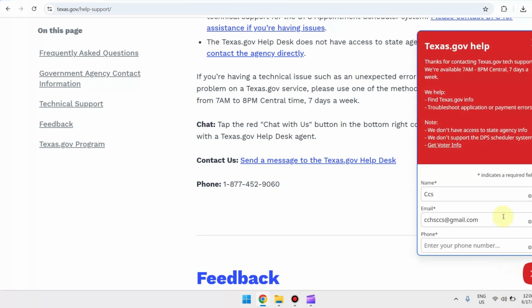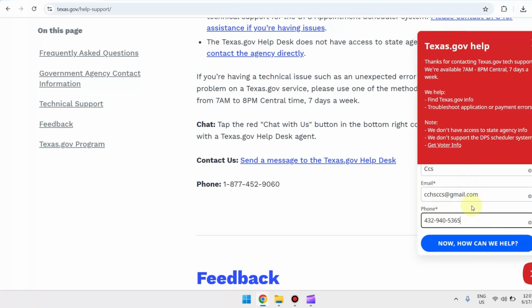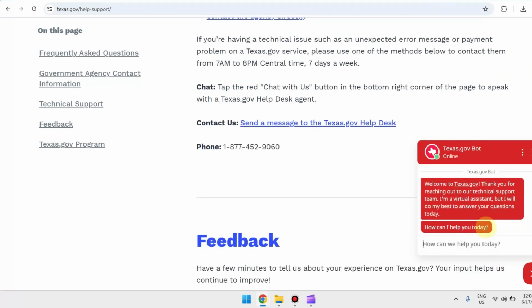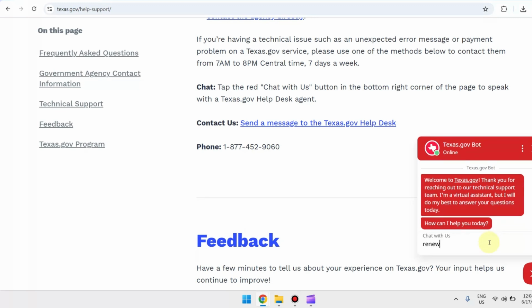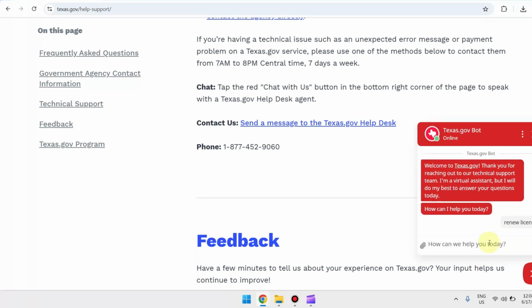Just click on this. So all you have to do is fill in the required information about yourself, such as your name, email, and phone number. Just click on now, how can we help? So from here, you can describe how the chatbot can help you. We can start by typing renew license, then press enter.